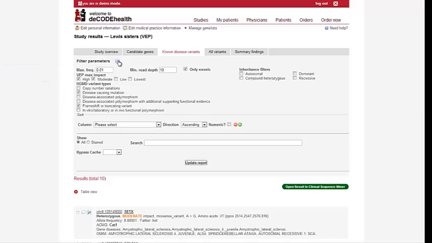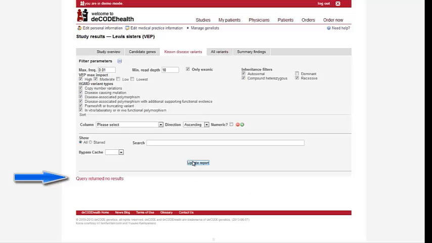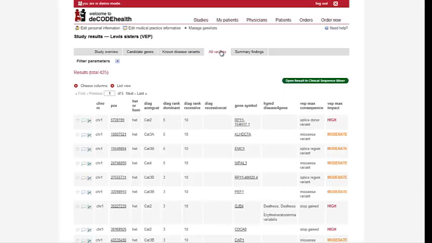Max frequency, minimum read depth, mode of inheritance, and variant effect predictor consequences. You can select or deselect 6 different HGMD variant types you are interested in. Update the report. This query returned no results, so we would move on. Next, we would go to the All Variants view.